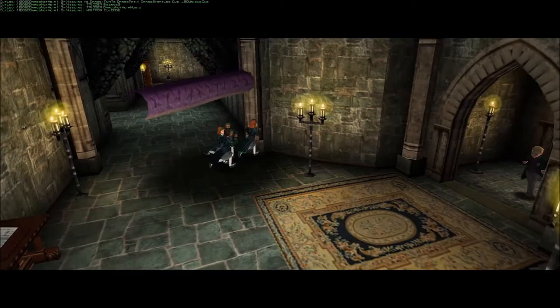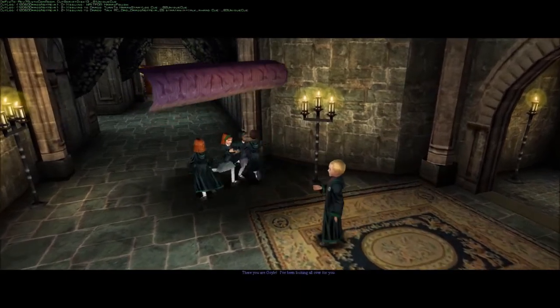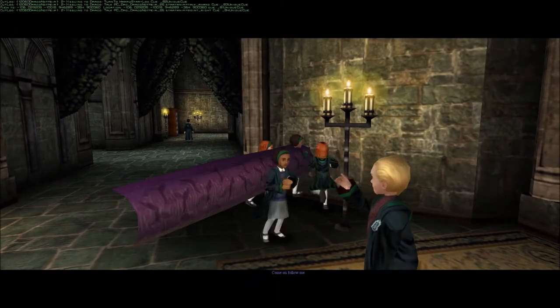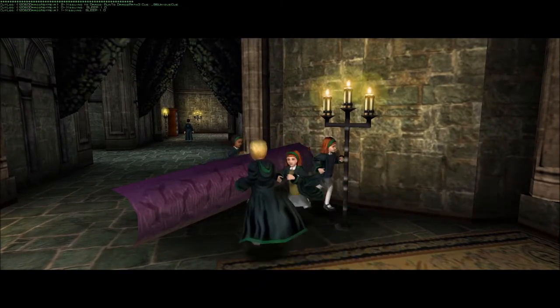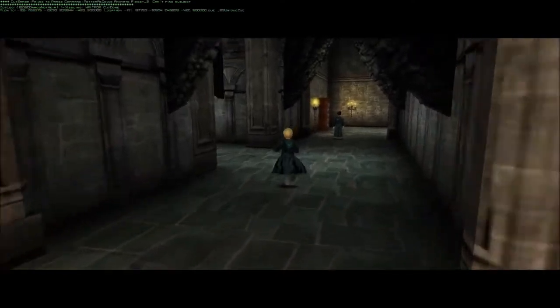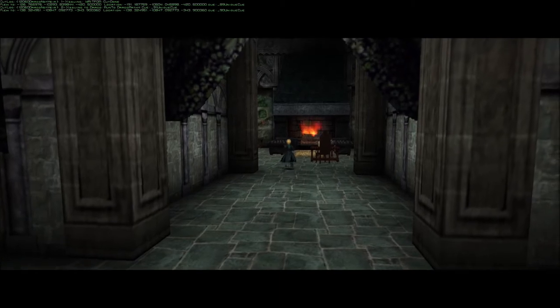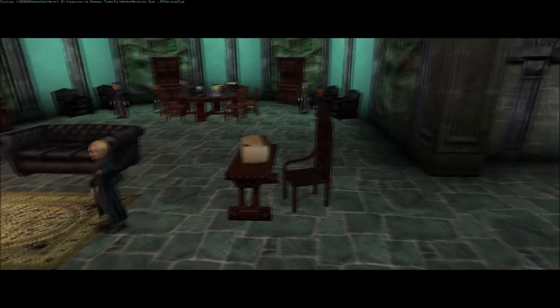Oh, I must be there. There you are, Goyle. I've been looking all over for you. Come on, follow me. Oh, no. I'm gonna get caught. Don't end it. Don't end it. Please. Don't. No. Don't.